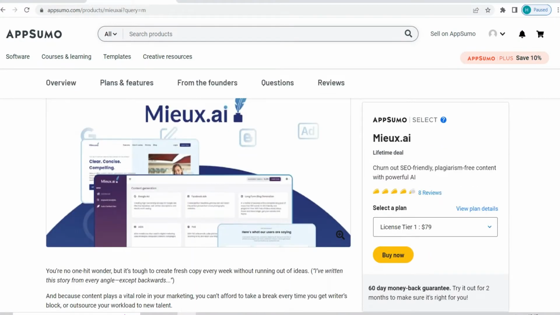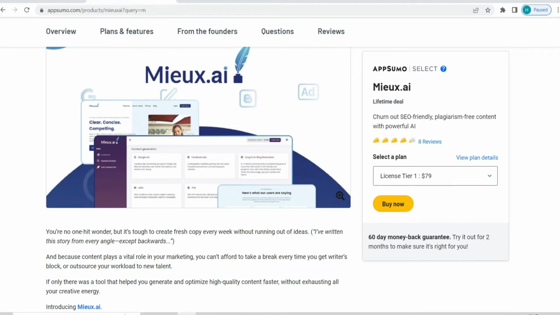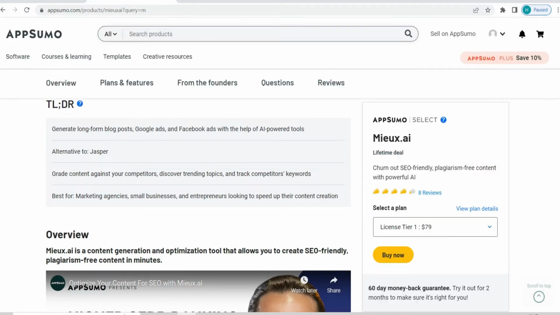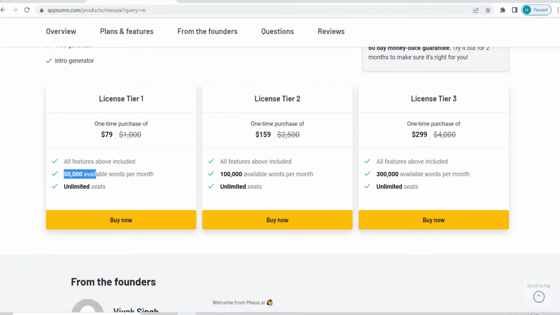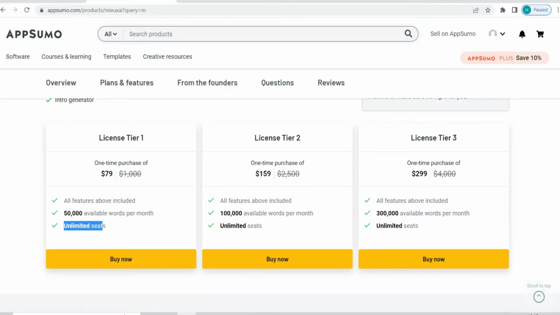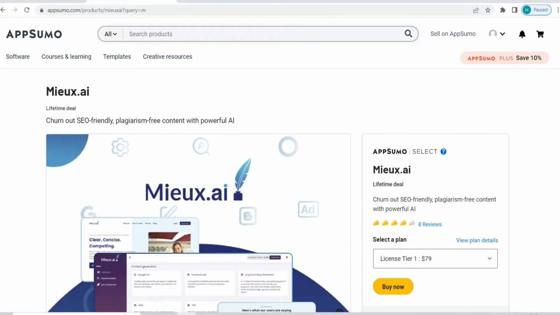So, as you can see, it has got around 4.5 star out of 5, and this is available for a lifetime license starting from $79 only. So here, as you can see, this is a direct alternative to Jasper. So in the license tier 1, you get 50,000 words per month and you get unlimited seats. And in tier 2, you get 100,000 words per month. And in tier 3, you get 300,000 words per month. And all of them have unlimited seats. So let's log into Mieux.ai and see what they have to offer.